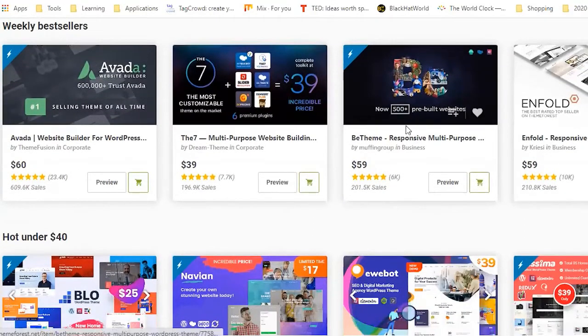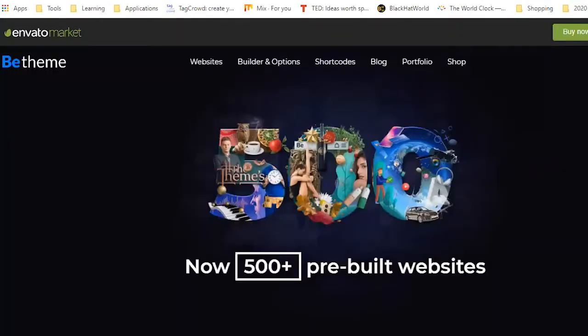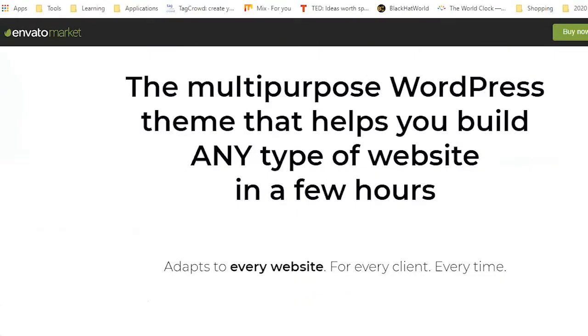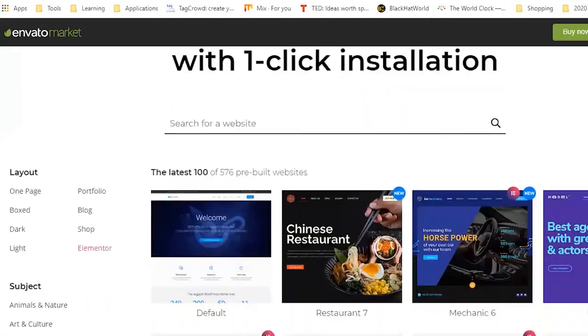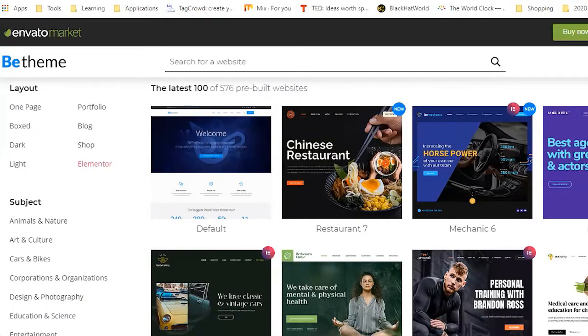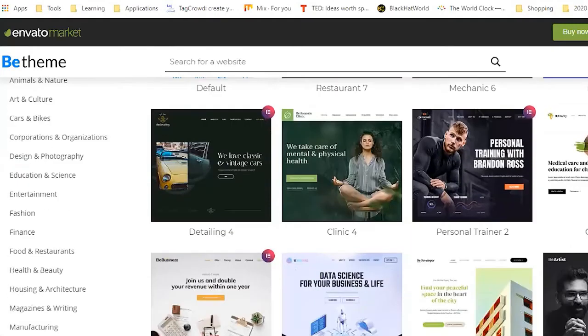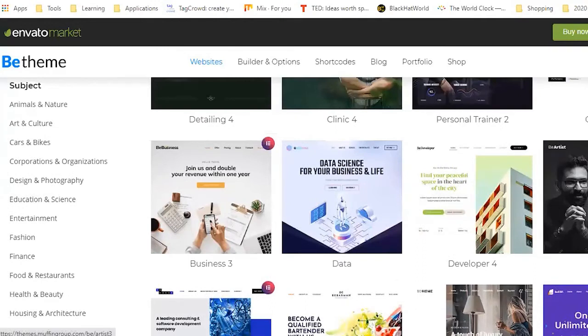Oh, this looks nice. I think this is more like Beyond's theme, so we can click on preview to check that out. This is what the theme looks like. I think it's cool. See the layout, it has one page, blog, shop, and you can even use Elementor Pro. Elementor is another lesson entirely that we're going to be covering in this training. A very interesting one.